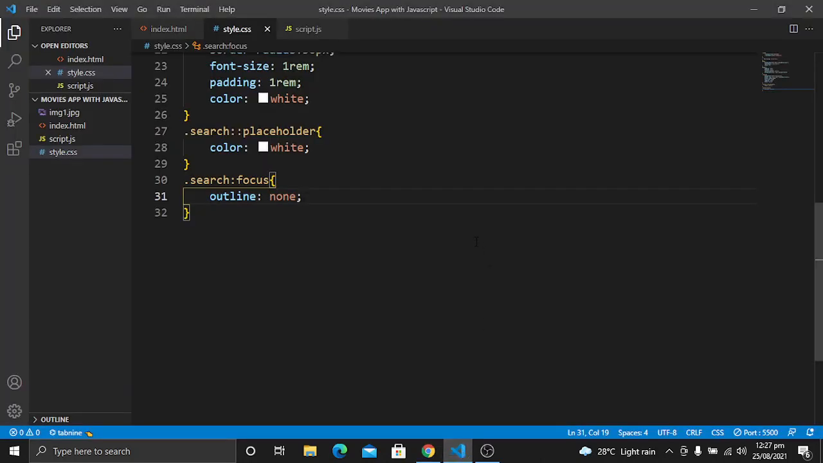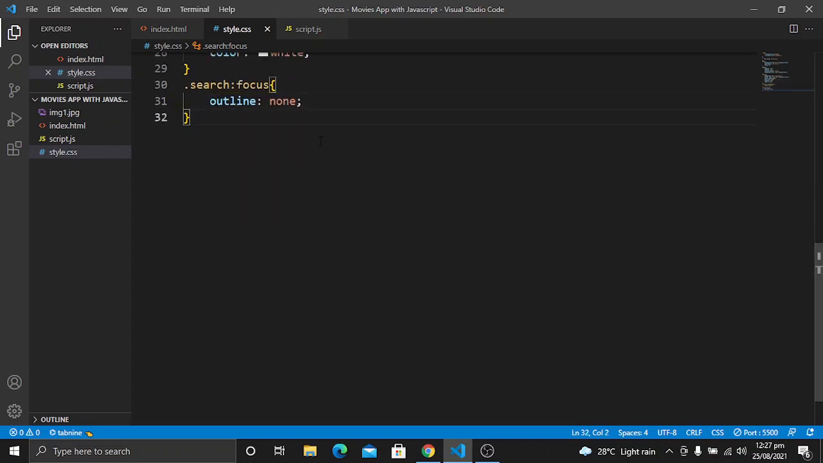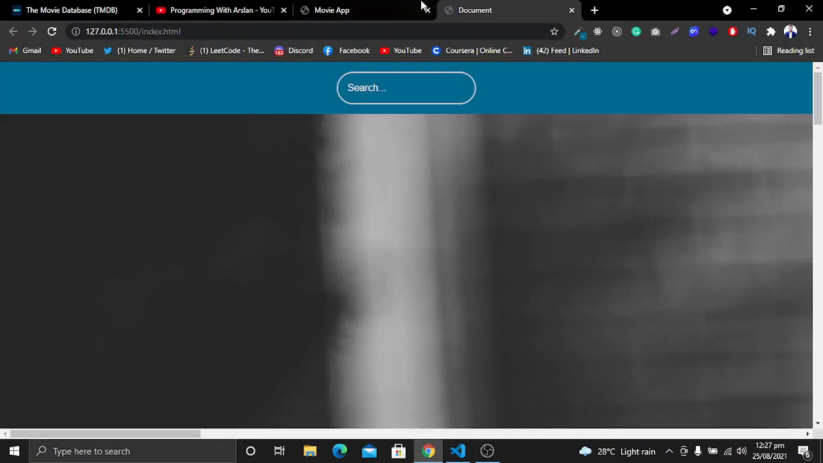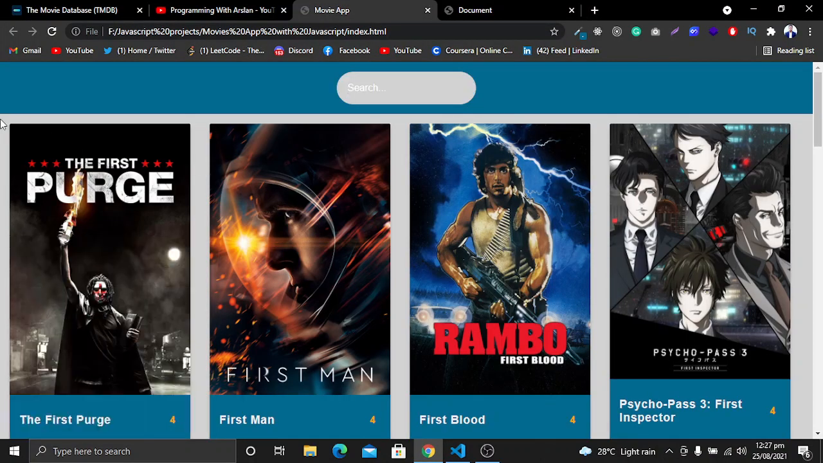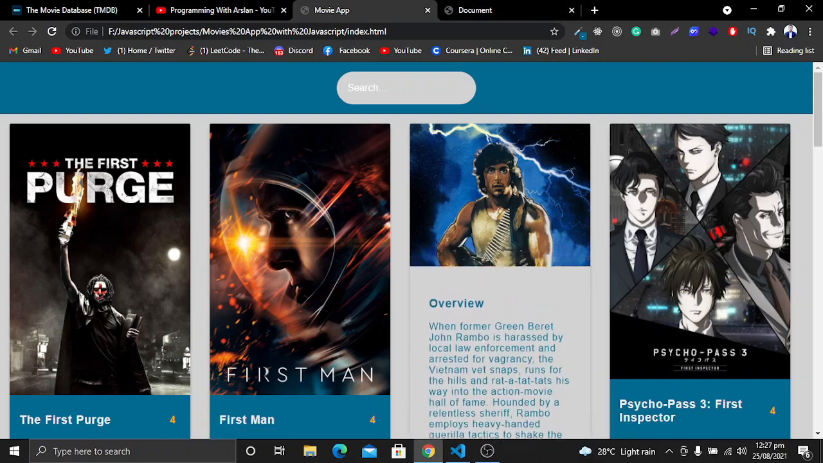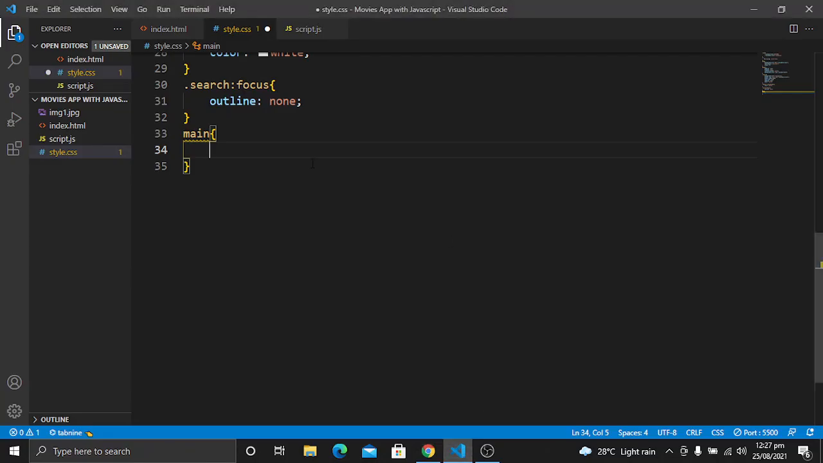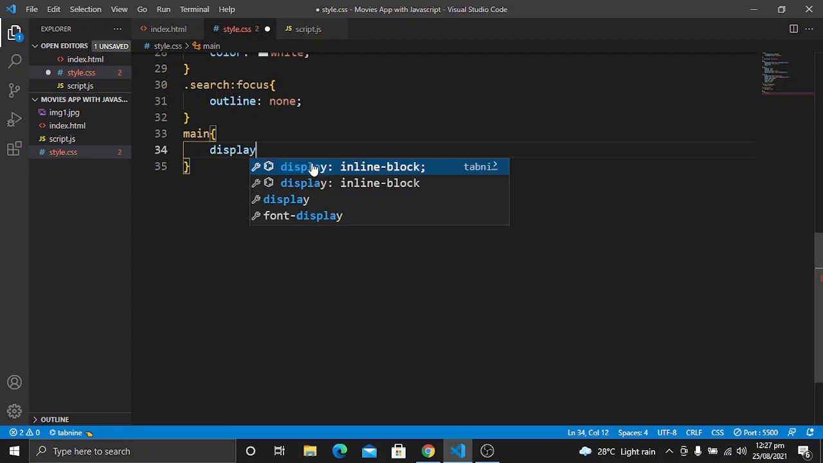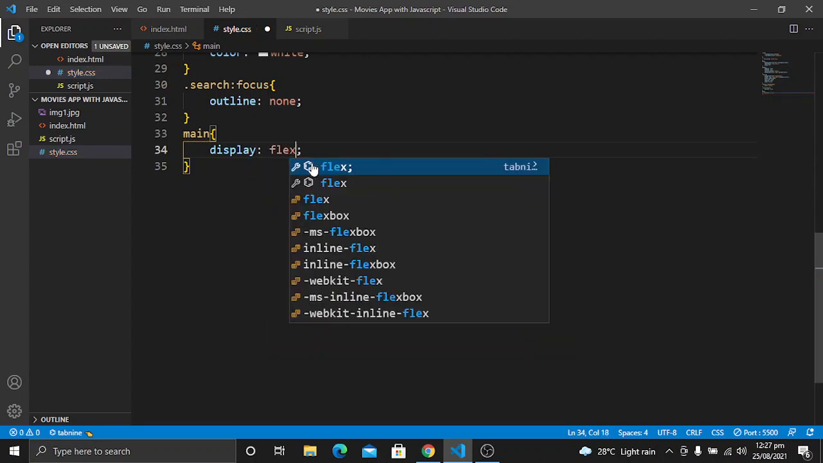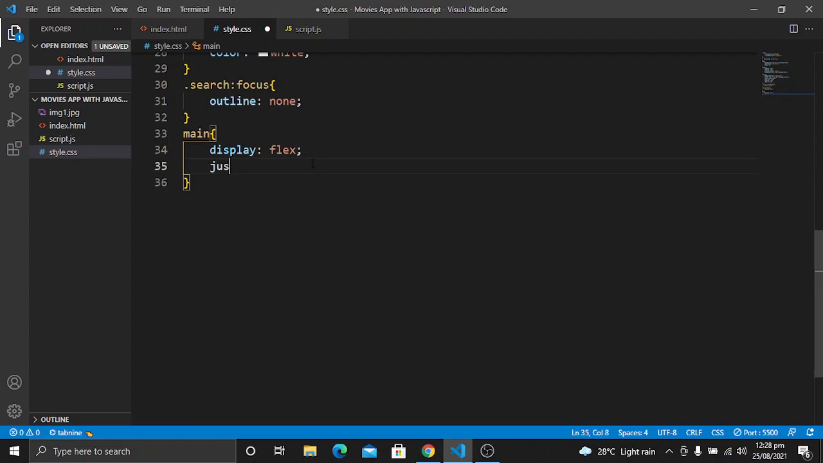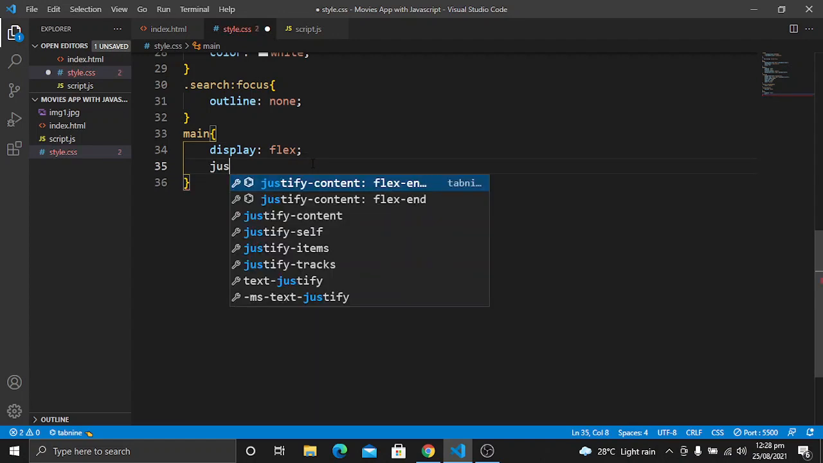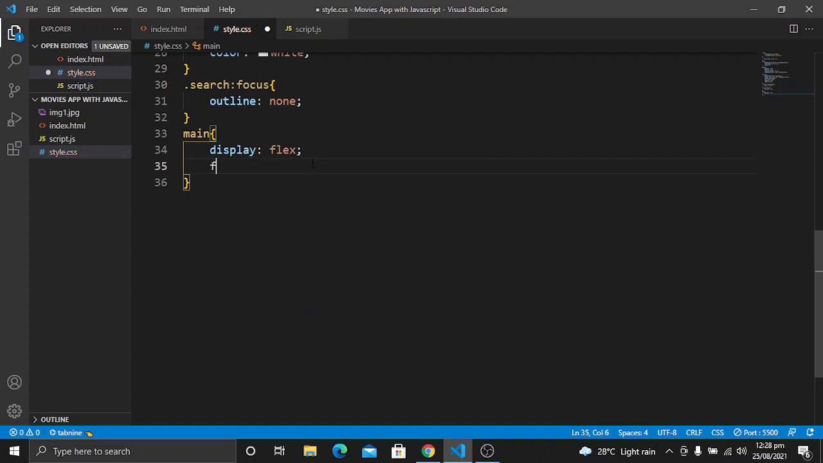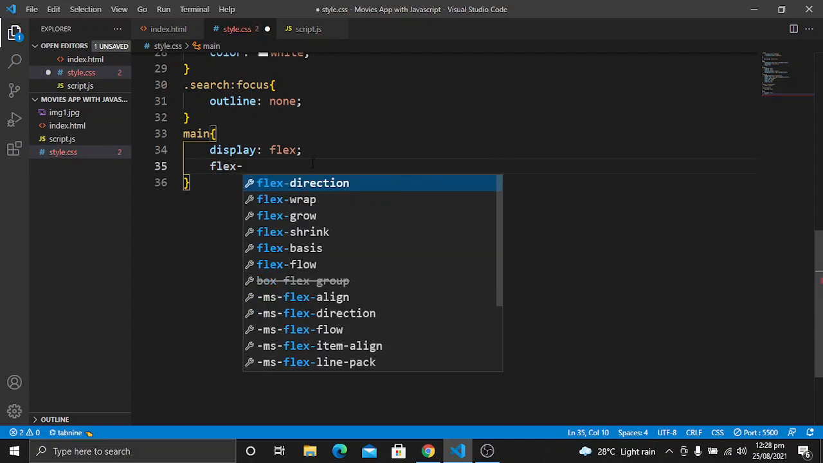I want to target the main section. So the main section is going to be this one. I will show you in the demo, this main section, which will contain all of the movies. So let's go to the code editor and design this. We will use display of flex for this. So display will be flex. Instead of giving the justify content, just give it a flex wrap of wrap.